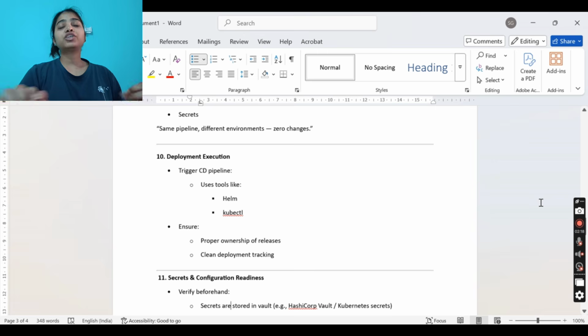Now deployment execution can happen using helm, using kubectl. So you should have proper ownership of releases, like whatever deployment happened earlier in prod. So if there was a helm release already running with the ownership of admin, the next deployment of the helm release should also be with the admin, because otherwise it can create a conflict and you won't be able to do the helm upgrade. Okay, so proper ownership of releases is very important.